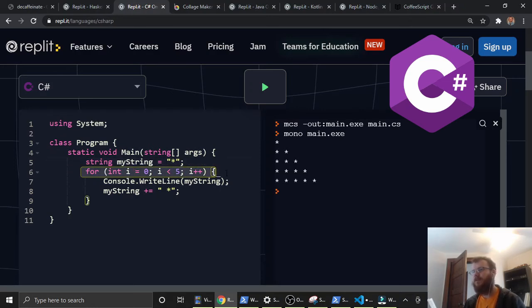Standard for loop, and we use console.WriteLine instead of println or console.log or things like that. So console.WriteLine prints to the console in C#. And we can just throw the variable right in there. String concatenation is the same, so we can use plus equals.